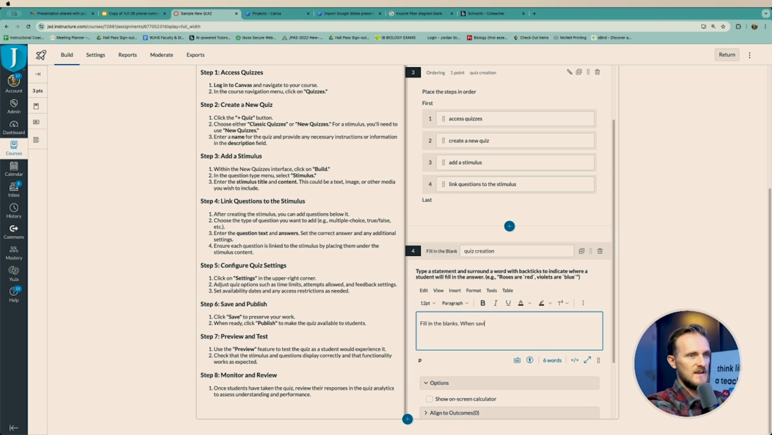When saving and publishing. First, click OK. Now here I want it to say click save. I want that to be the choice. I want the student to type in this word.